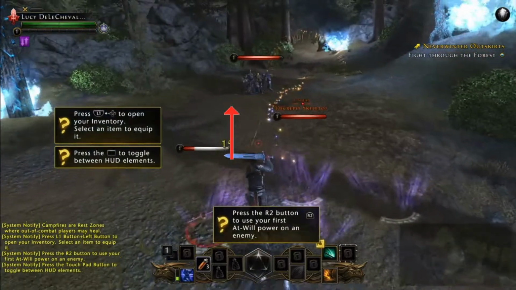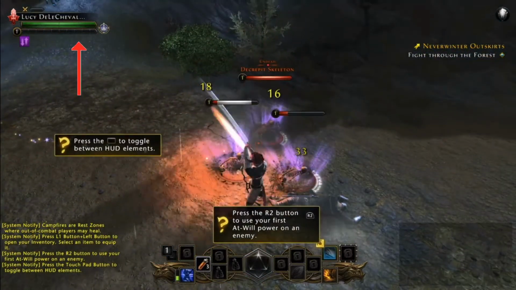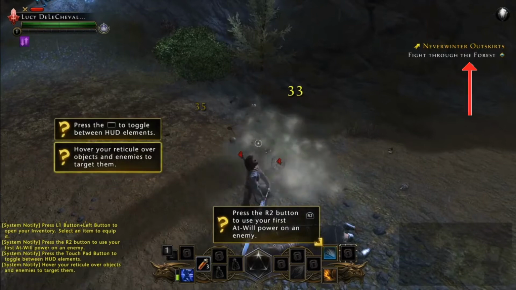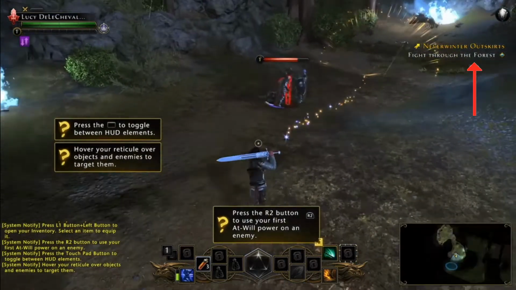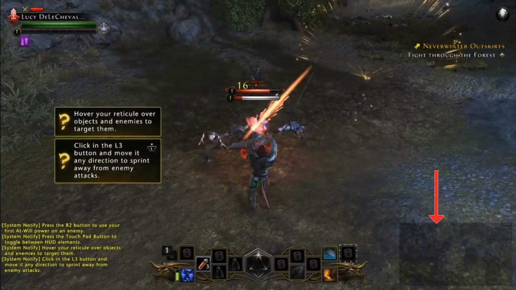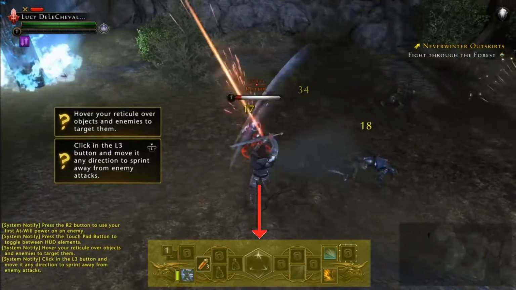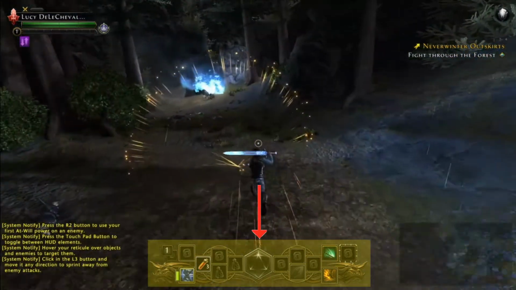So here we are in combat, so let's discuss the HUD a little bit. At the top left is your character statistics. Top right will show you your questing and some other stats later on. Bottom right is going to be your mini-map. Bottom center is going to be your list of action items, combat skills, etc.